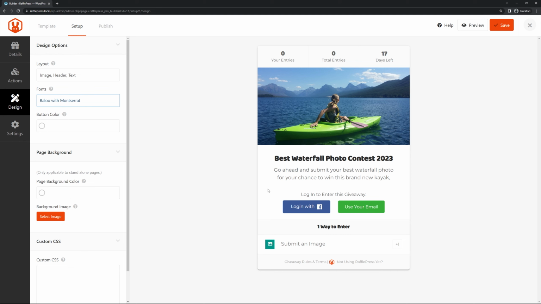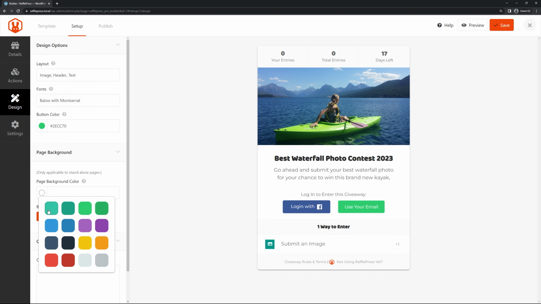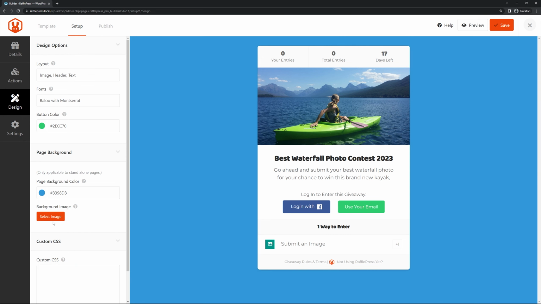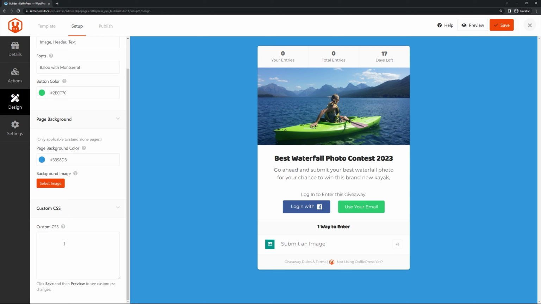This is for the use your email to log in, so we could change this to something else if you like. We can also change the page background. Now, this is if you put it on a standalone background, which RafflePress does for you automatically. So you can go ahead and select a color here, something that makes sense and looks good. I'll just go with a simple blue here, like the water. You can also upload a background image if you like and add some custom CSS.